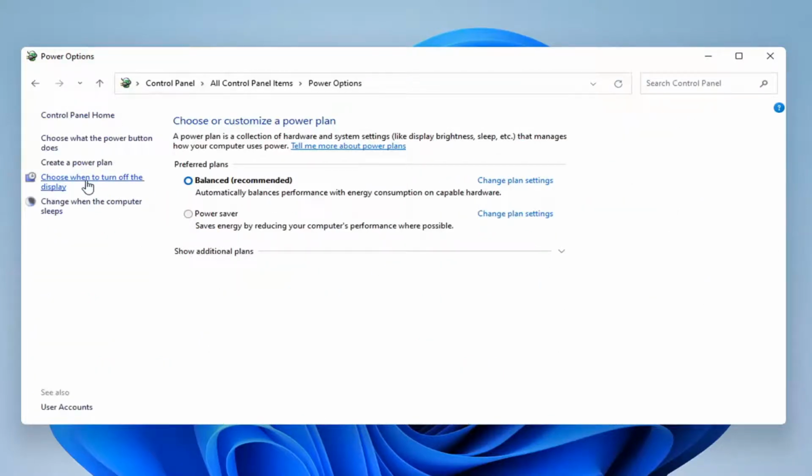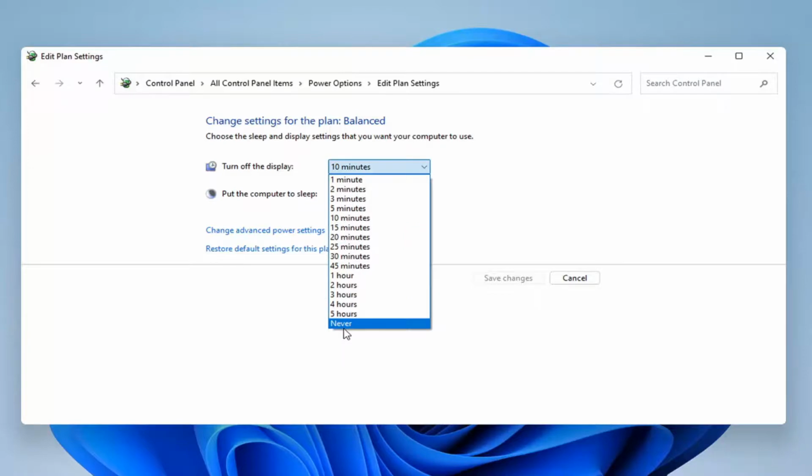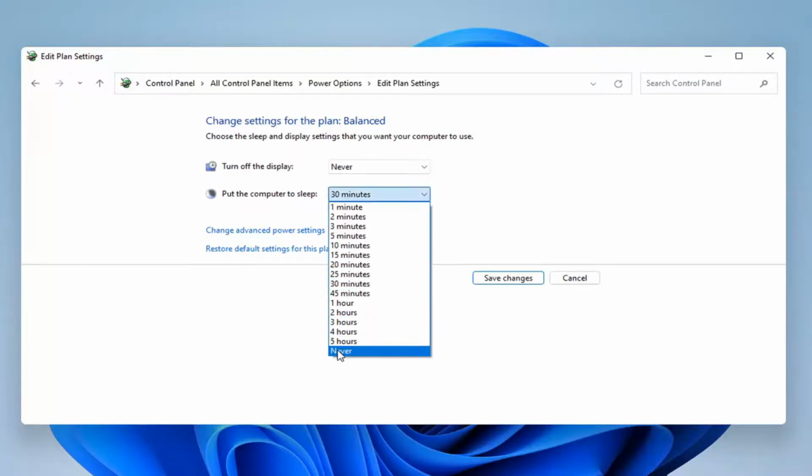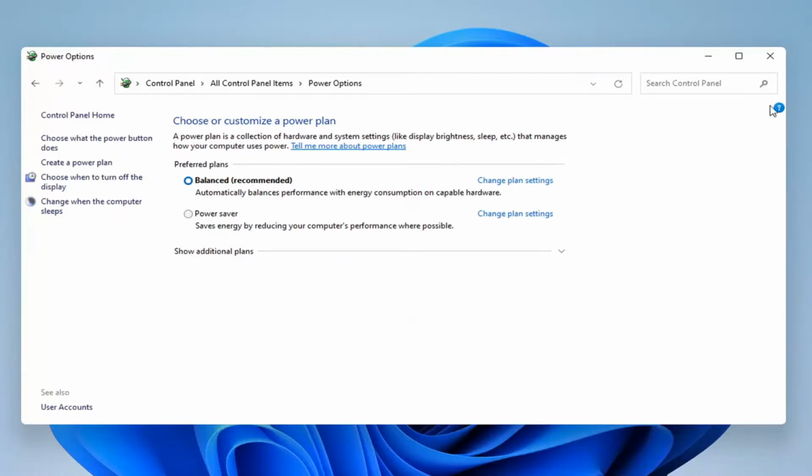Where it says choose when to turn off the display, go ahead and left click on that. And where it says turn off the display as well as put the computer to sleep, you can click inside both of these respective drop boxes and set it to never. And then just select save changes. And that's it. So pretty straightforward process, guys.